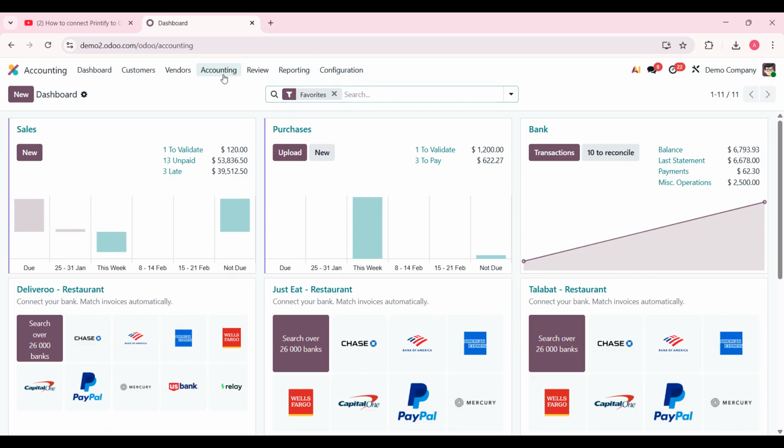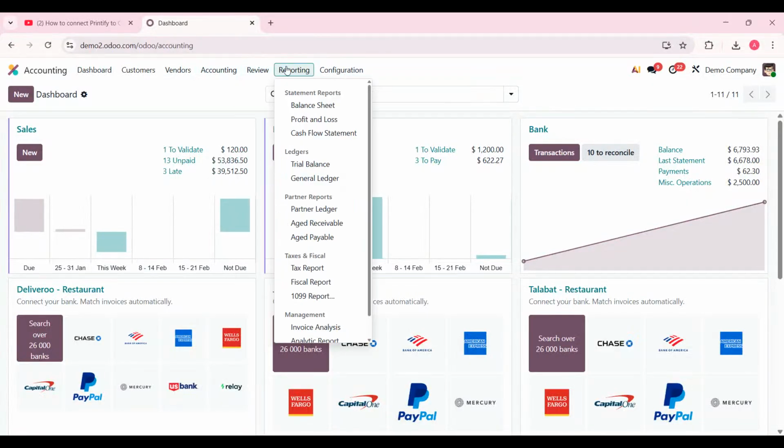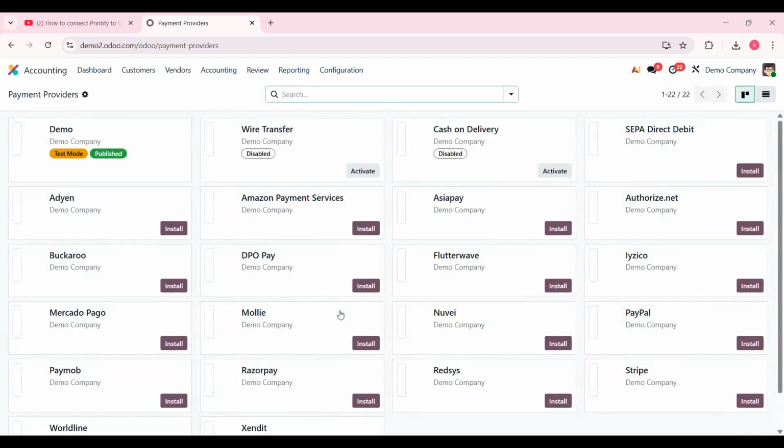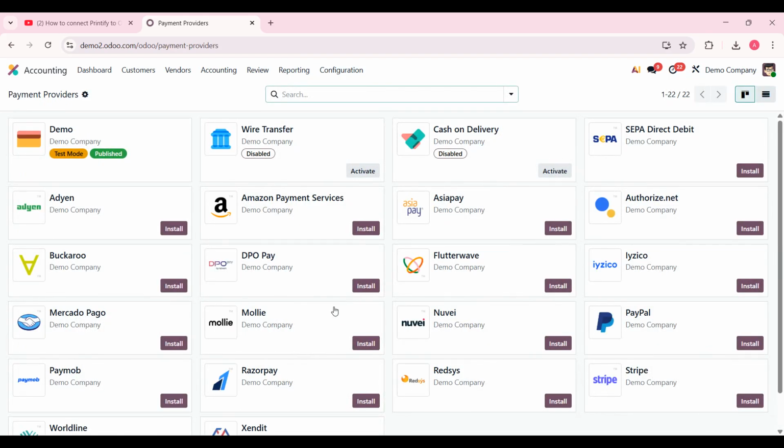Once you click on Payment Providers, you may notice that the feature is not active yet. That's because the Payment Provider module needs to be installed first. Go ahead and click on the Install button. Odoo will now install the required module in the demo environment. This may take a few seconds, so just wait until the installation is complete. After the module is installed, you'll be redirected back to the Payment Provider screen.